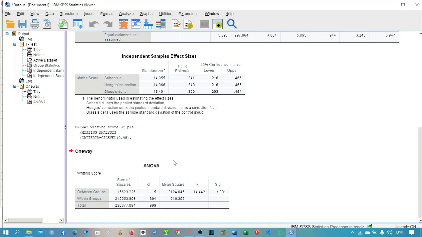We have all the elements of the ANOVA table. As you can see, we have the sum of squares, the degrees of freedom, the mean square, the F, and the significance. I'm not going to be explaining all this. I will just focus on what is of interest to us. For the F statistic, we have 14.442, which is a large value, suggesting that the differences between the groups are significant. And we have our p-value to be less than 0.001, which is below the threshold of 0.05, indicating that the differences between the groups are statistically significant.